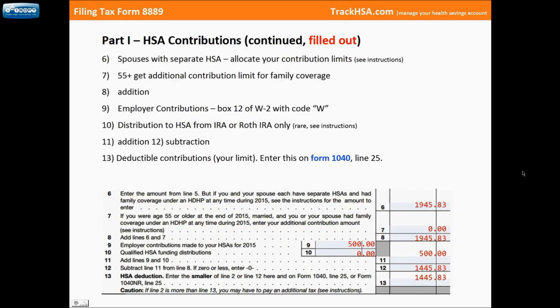Let's now look at the rest of Part 1, lines 6 through 13. Line 6 is kind of a benefit of HSAs if you and your partner both have HSAs and you're on family coverage. You can decide how that contribution limit is allocated. So maybe it's beneficial from a tax perspective if one partner takes more or less than the other. You can do that here. I don't have that, so I'm just keeping my same number.